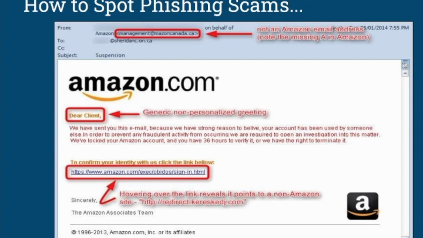You also want to hover over any links, because if I were to create a link in an email, I can make it say whatever I want, but if I hover my mouse over it, it will reveal where that link will actually take me. And oftentimes what will happen is they'll make the link say Amazon.com, but if you hover your mouse over it, you'll be able to see that in reality it's taking you somewhere else. So those are the things to look for to prevent yourself from getting scammed.